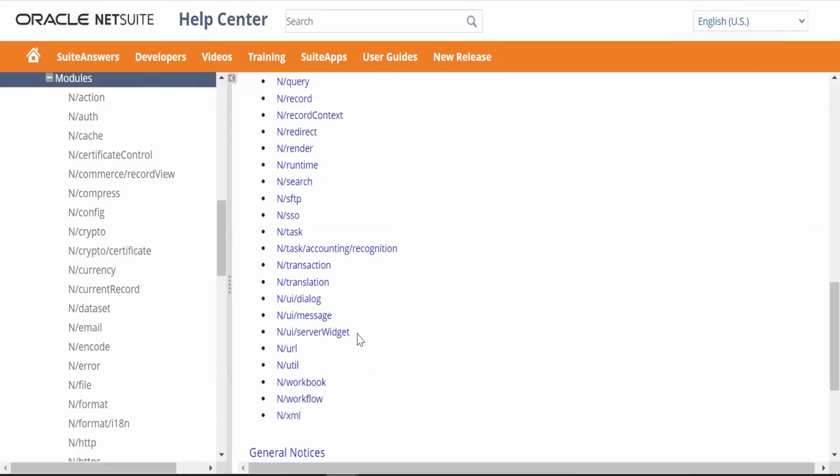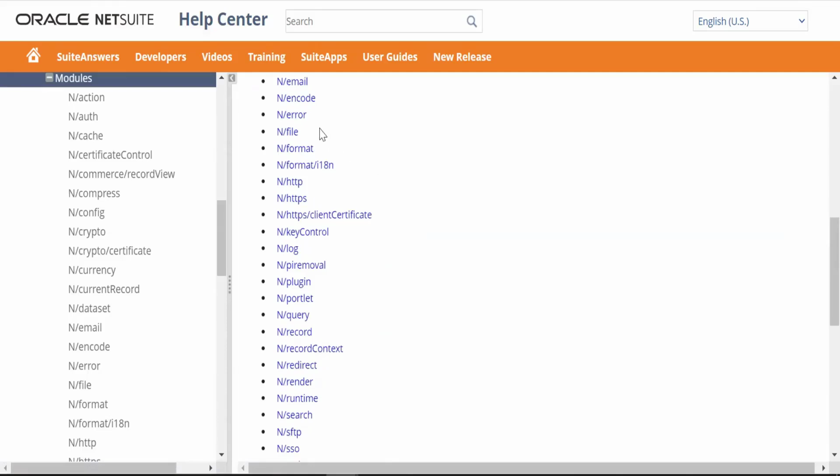Similarly, you have the UI serverWidget module. This is to create a form. If you want to create your own custom form using a script, this is the module you use. XML-related function APIs are under the XML module. Then you have file-related APIs under the file module. If you want to create a file, upload it in a particular folder, or download an existing file, all that, right?